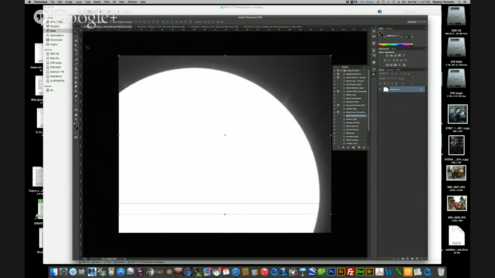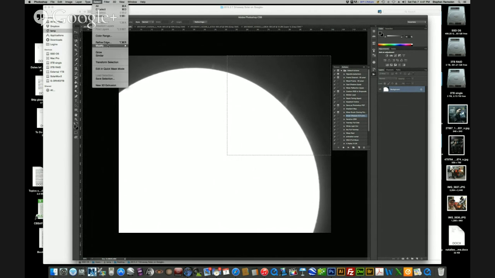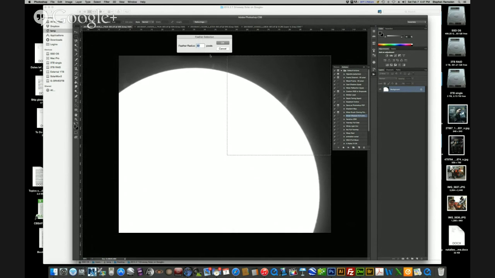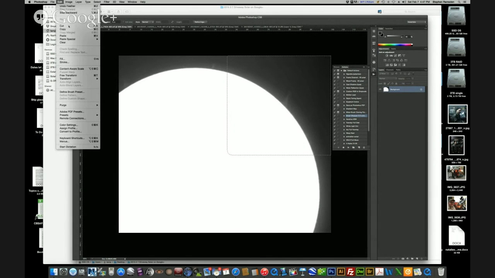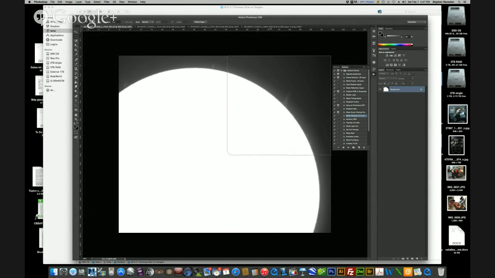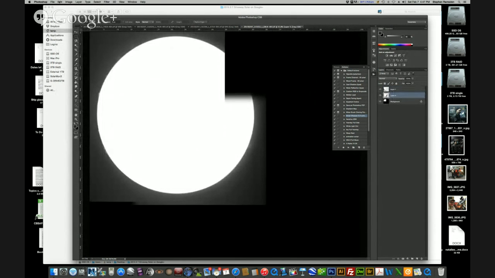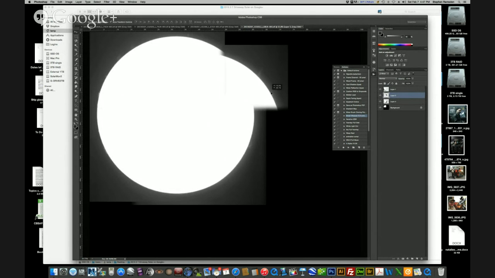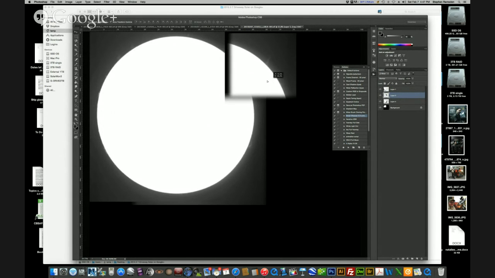Hover right, and let's just copy a smaller area, feather it like this. All right, select, modify, feather. We'll do 30 pixels this time. Copy. Paste. Yeah, man, that.